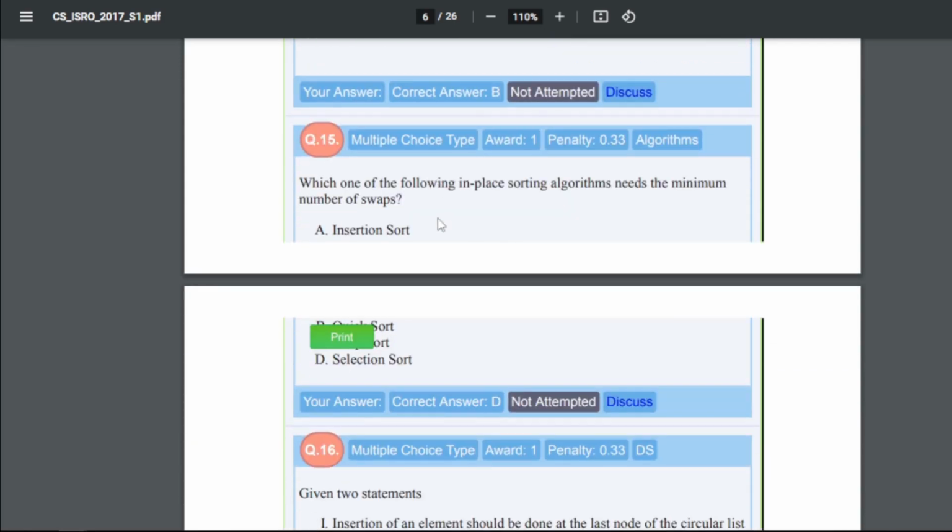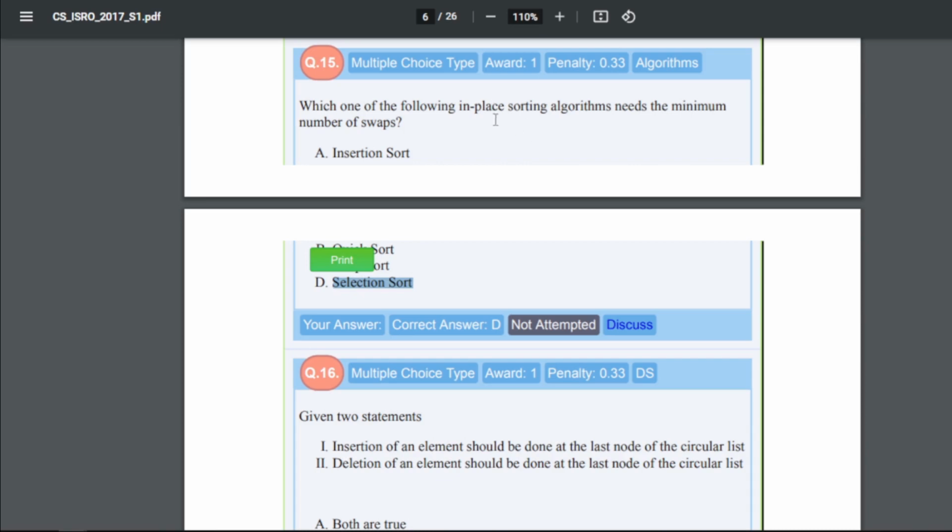Now question number 15: which one of the following in-place algorithms needs the minimum number of swaps? So obviously we need selection sort for this, because selection sort is an in-place algorithm having the minimum number of swaps, and it works on a greedy approach and takes order of n swaps to sort the array of elements. So selection sort will be the correct answer for the minimum number of swaps.